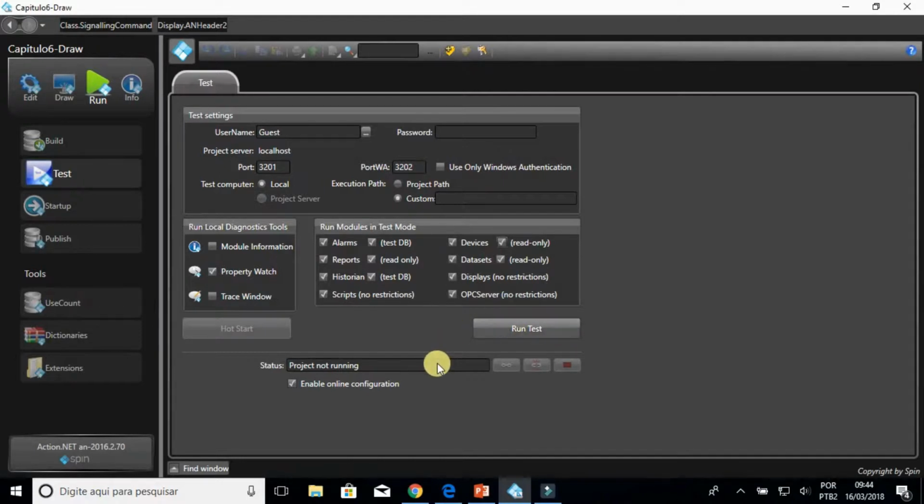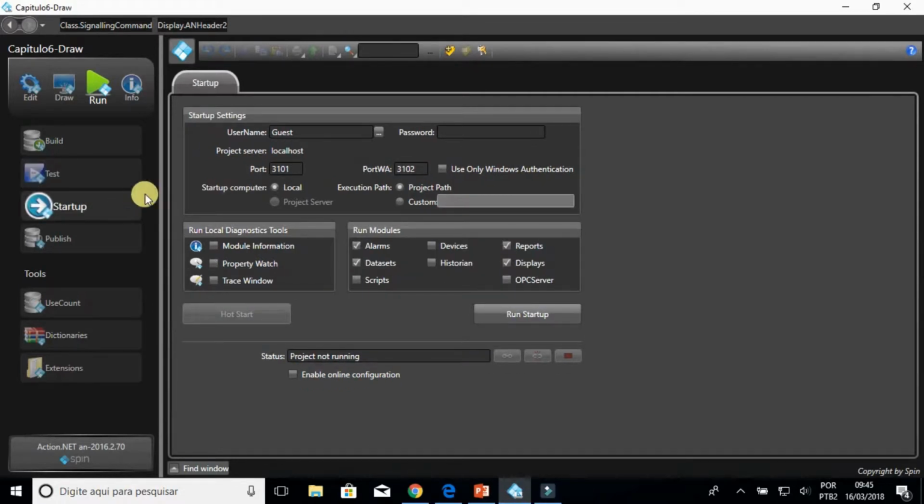You can also view the status of the project, and by enabling the Enable Online Configuration option, you can change the displays during project execution. In Startup, the settings are very similar, but in this submenu, the execution of the project is done with all modules. There's also the option to change the display during project execution. Let's run this project to see how it works.